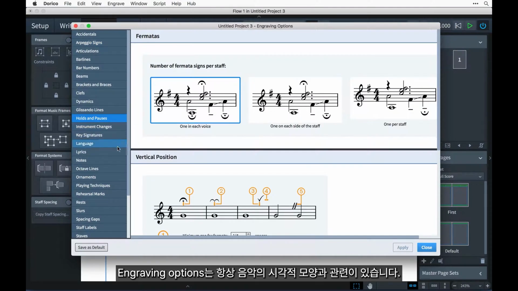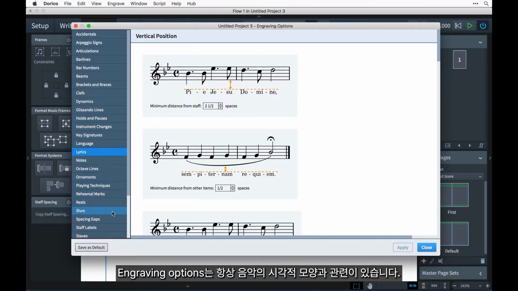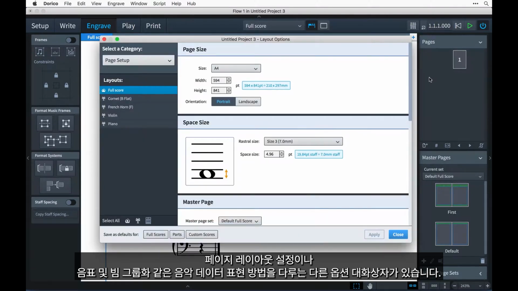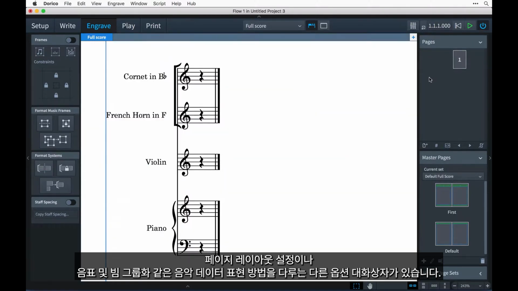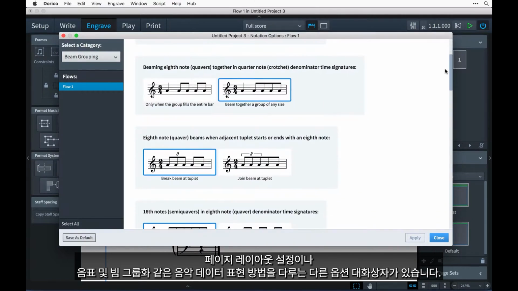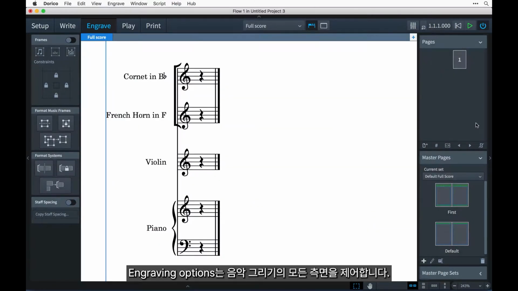Engraving options are always concerned with the graphical appearance of your music. There are other options dialogs that deal with things like setting up page layouts and how to represent the musical data, so things like note and beam grouping. Engraving options control all aspects of the drawing of your music.